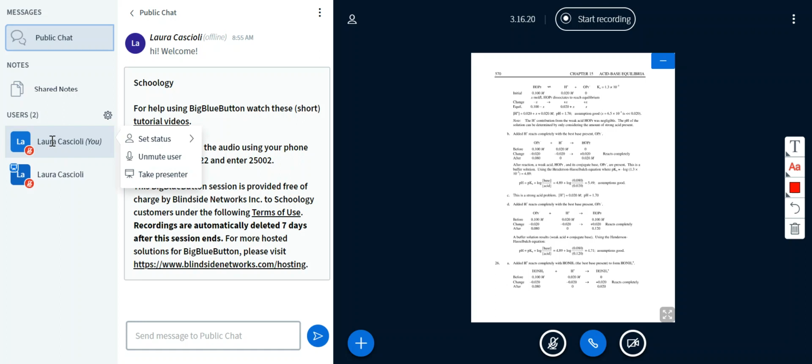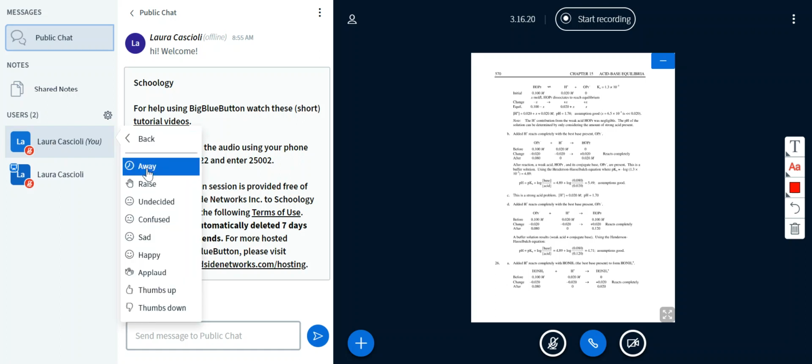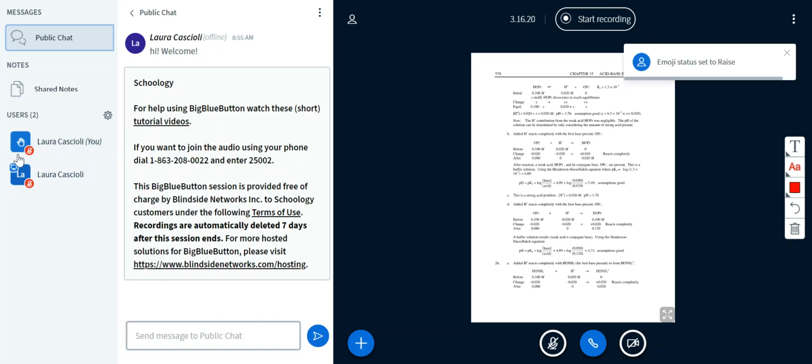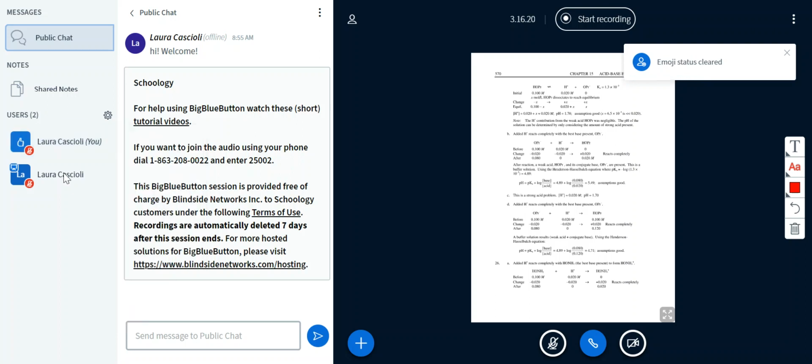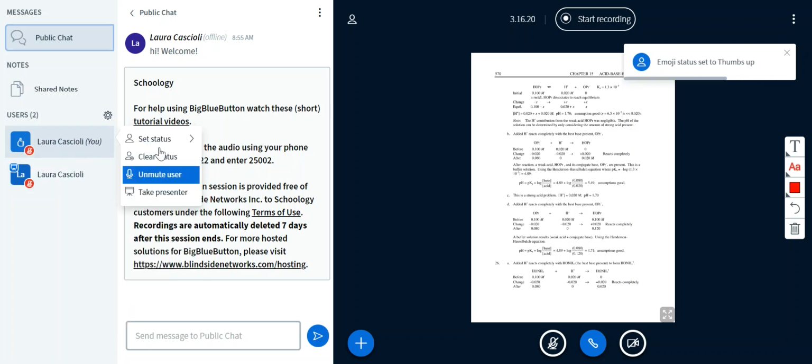So again, if you click on yourself too, you can set your status. So I could say I'm away, I could raise my hand if the teacher says raise your hand if you have a question, say I do that, and you'll notice that my icon changes to the hand raise. I could clear my status at any time as well. I could reset it. If they say, hey, do you get it? Do you not get it? You can make a thumbs up, thumbs down. And again, you'll notice that my particular status changes.